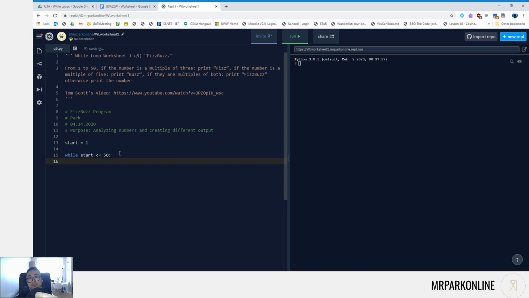We're going to analyze the last condition first. If the number is a multiple of both 3 and 5. So if we say start modulus 3 equals 0, and start modulus 5 is equal to 0, I'm going to print fizz buzz. This is because there are numbers that can be both, and I want to handle that first before I output fizz or before I output buzz for those kind of numbers.